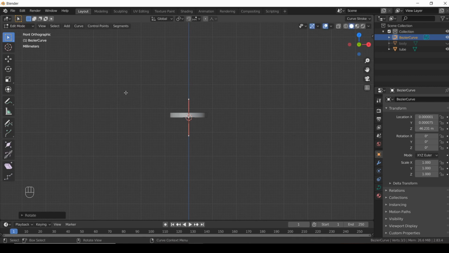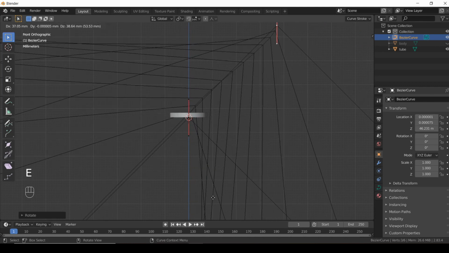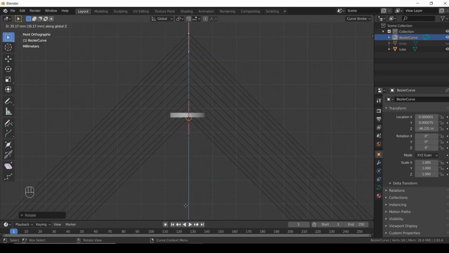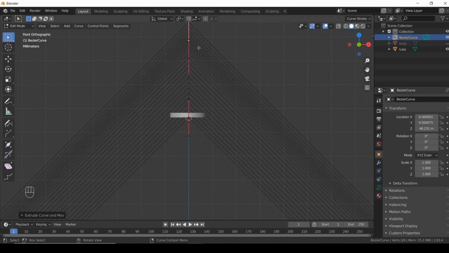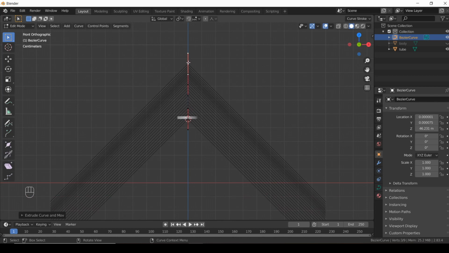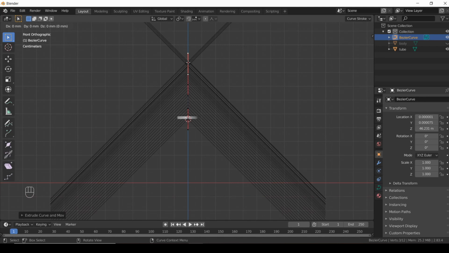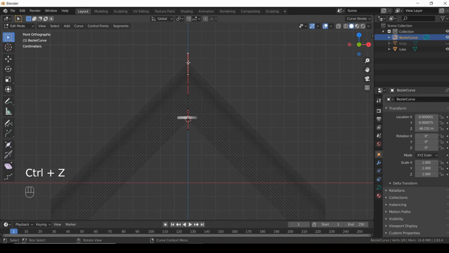Okay, and I'm going to hit E to extrude, Z to lock it to the Z axis. I'm going to type 25 in to take it 25 mil, and push enter, and then I'm going to hit E to extrude again, Z to lock it to the Z axis. I'm going to type 15 to take it 15 mil. Just going to zoom out so you can see what I'm doing, and then I'm going to hit E again. Oops, no, I'm not going to hit E. I'm going to hit escape, and then I'm going to hit Control Z to go back.